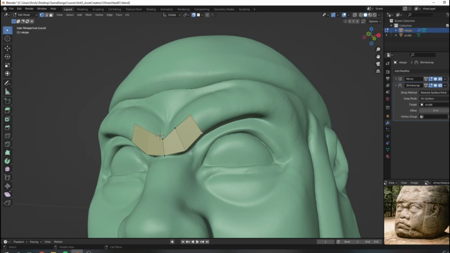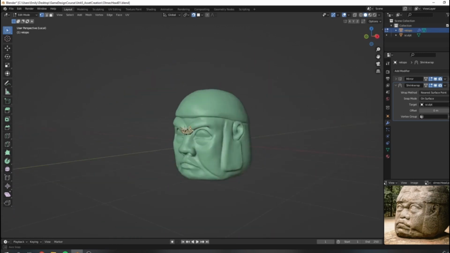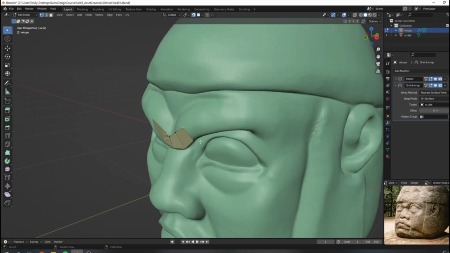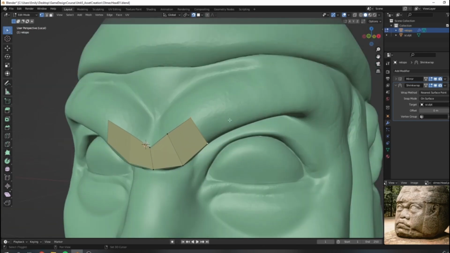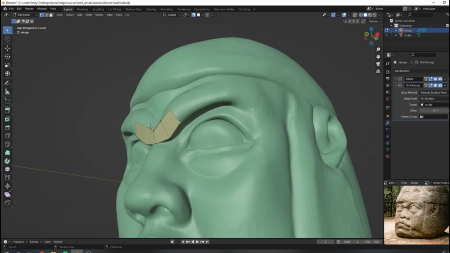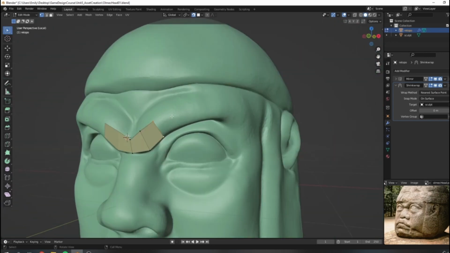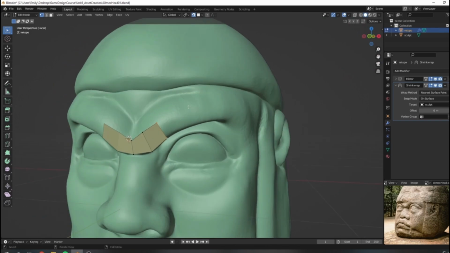So we want the edges, the edge loops, to follow these creases and these bumps here, which will enable us to have a really good, clean, high-resolution sculpt once we are done. So I think the best way to learn how to retopologize is to just do it. So I'm just going to continue on and try to explain what I'm doing as I'm doing it.